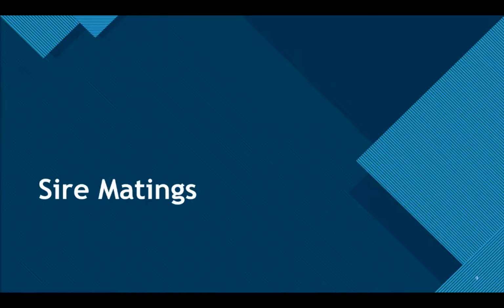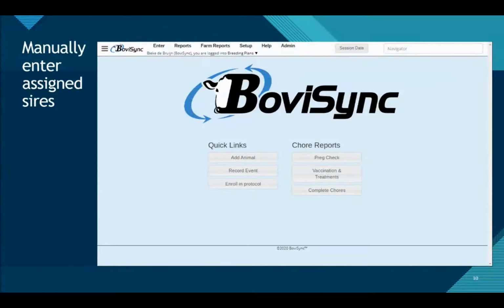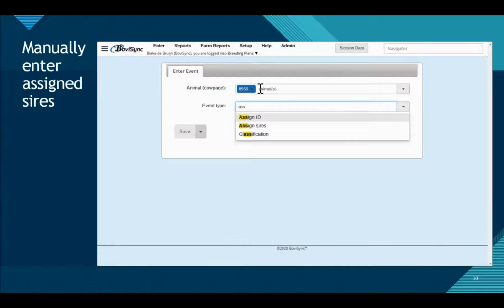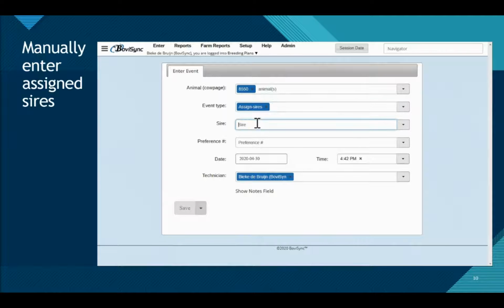So we've covered some general sire assignments, but BoviSync also supports sire matings. These can be assigned and put in manually or imported. So to manually enter assigned sires, we can go to Enter and Events, and then in the event type, we'll type in Assign Sires. So here I'll put in a cow number first, and then Assign Sire, and then we'll set the preference number to be 5.